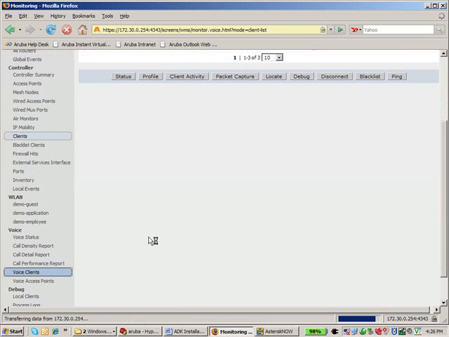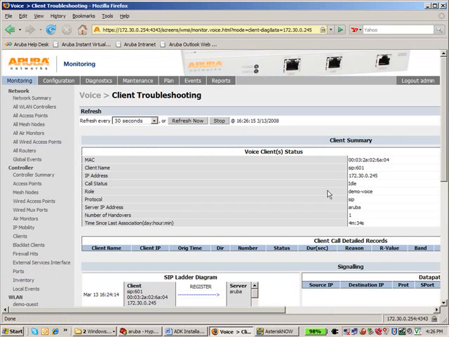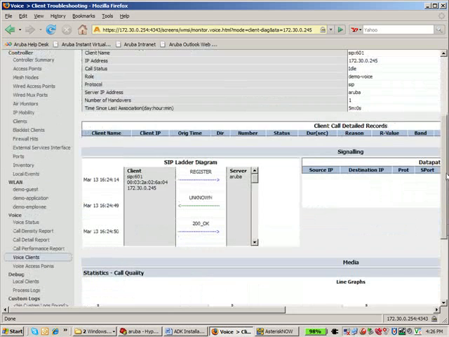Now we'll come down and take a look at the voice client itself and give you some idea of what's going on. Both of them are in idle mode, they're registered, and we know what their client is. So we'll do some troubleshooting on this particular client. We know the client's MAC, its IP, the client name, what the call status is, what its role is, and what protocol it's using, because it can use things other than voice. What we want to do is come up here and set it to refresh every 5 seconds. This allows you to see more in real time what's actually happening.